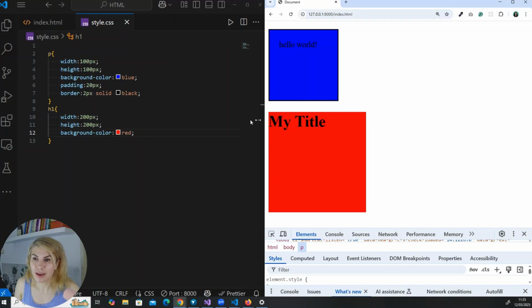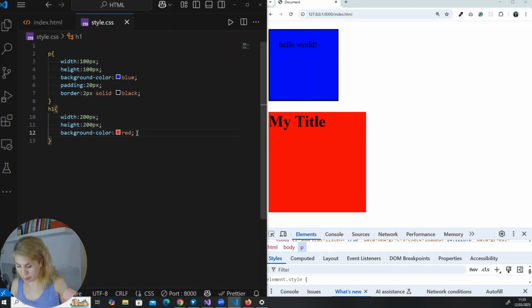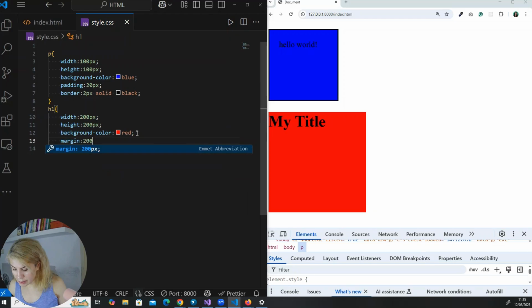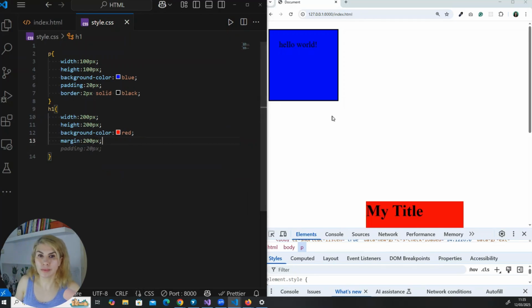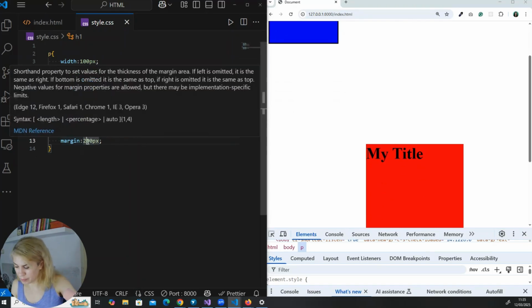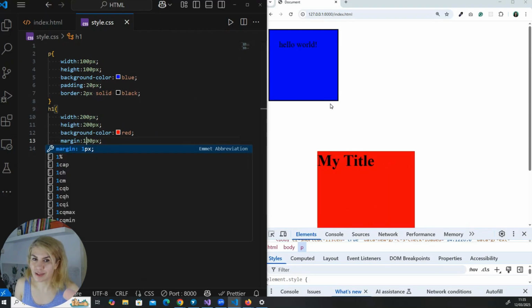Okay. If I give the H1 some margin, something like 200 pixels as well. Now you see that, well, maybe it's something smaller, 100 pixels, and the box has some invisible offset from the edges of the browser and also from the other content here.